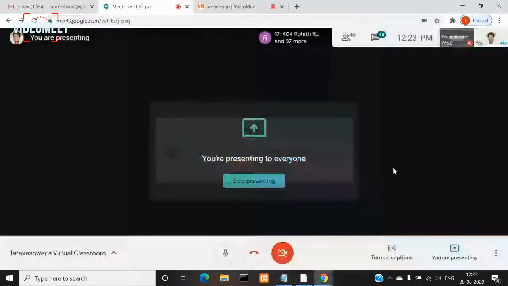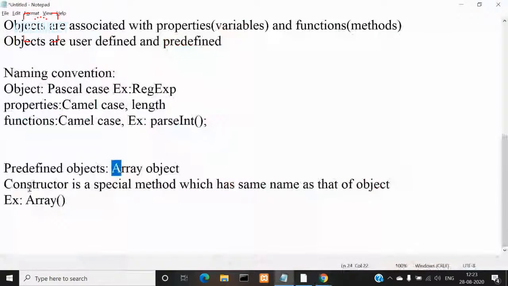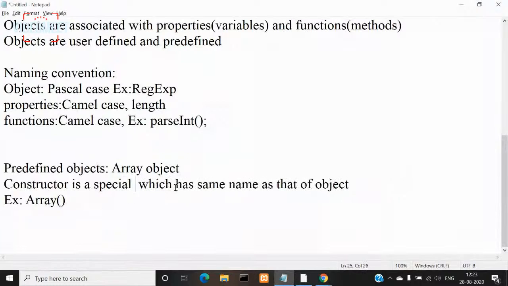So the constructor, as I told you earlier, is a special method which has the same name as that of the object, right? So this is a function. You can call this function instead of method. We don't use the term method in JavaScript. Instead, we'll use the term function. It is up to you whether you're going to refer to it as function or method. If you are habituated to Java, then some people will refer to it as methods. Otherwise, we will refer to it as function. If you don't know Java, you have learned only C language, then you'll refer to it as function.